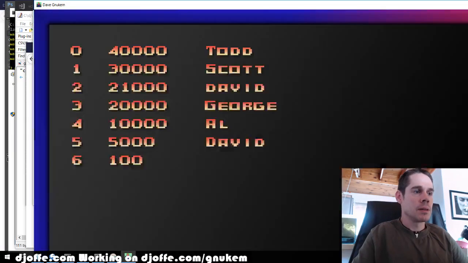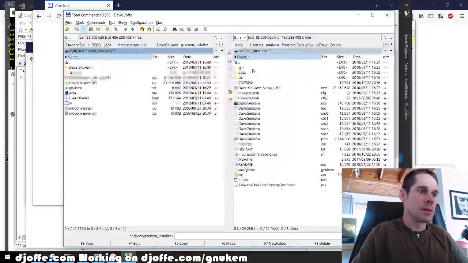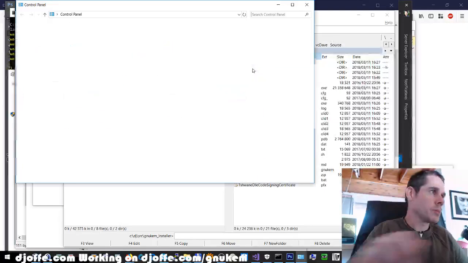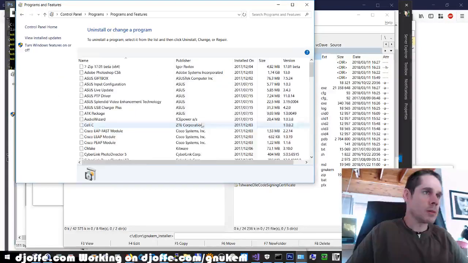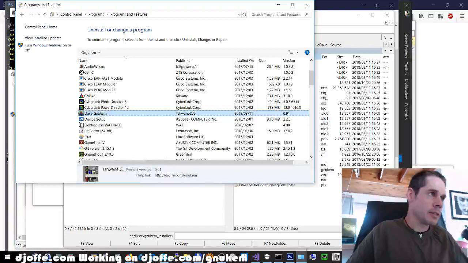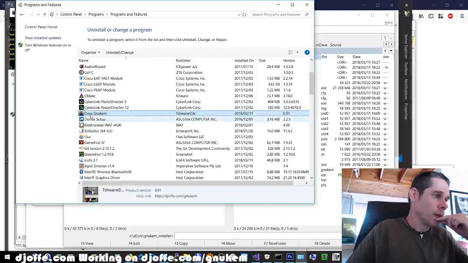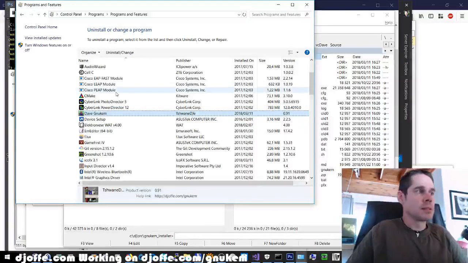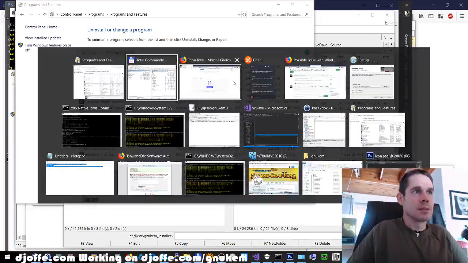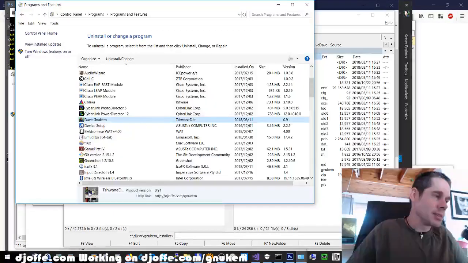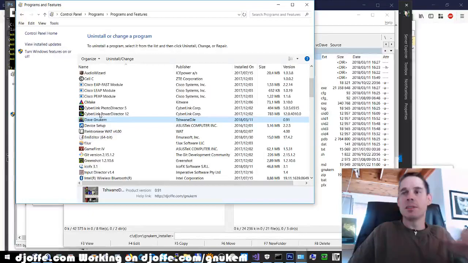Okay, so let's run the installer and finish it. And then we go to control panel, uninstall the program, and we should have Dave Gnukem there with an icon. Hooray! It's not a bad little icon. It's a bit dense. It's not very icon-y.